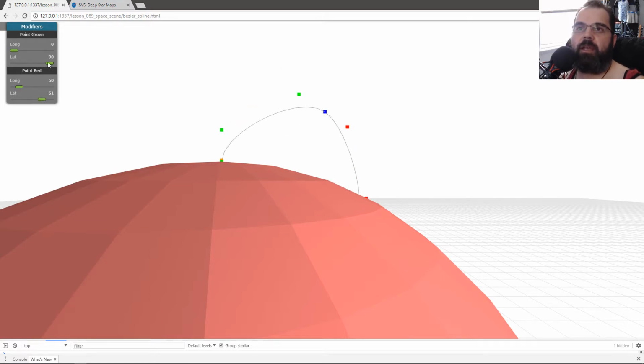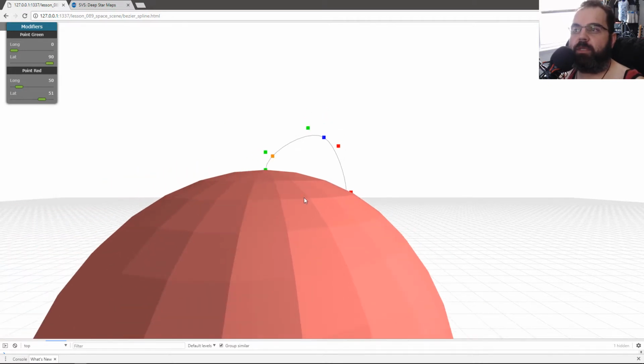Then I have this little control point that moves the points based on longitude and latitude. There are math equations that allow you to convert. I think those are polar coordinates. I may be correct. Polar coordinates to, I can't say it, to basically XYZ positions.